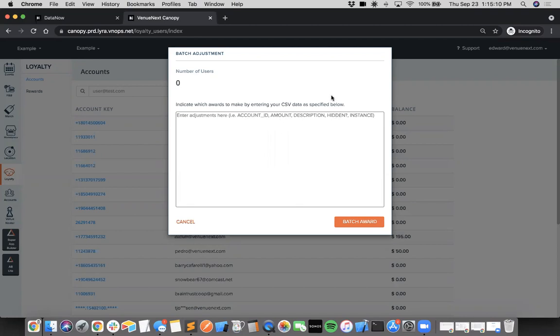Hidden, that is the checkbox that I was describing before. If you want that to be hidden, you would enter true. If you don't, enter false. You can leave it blank. Instance can be left blank.